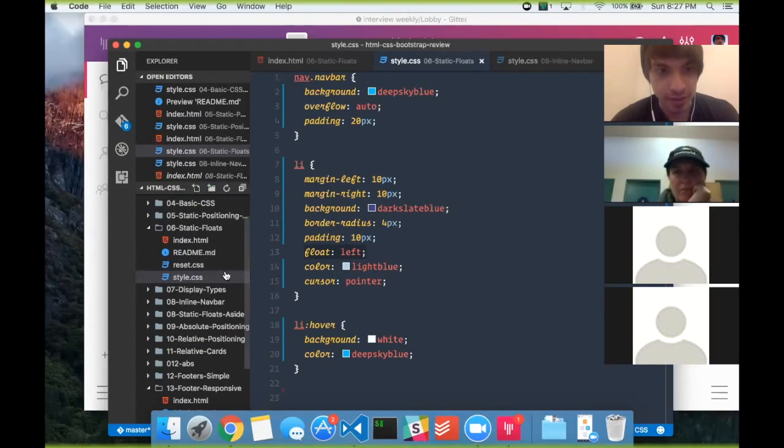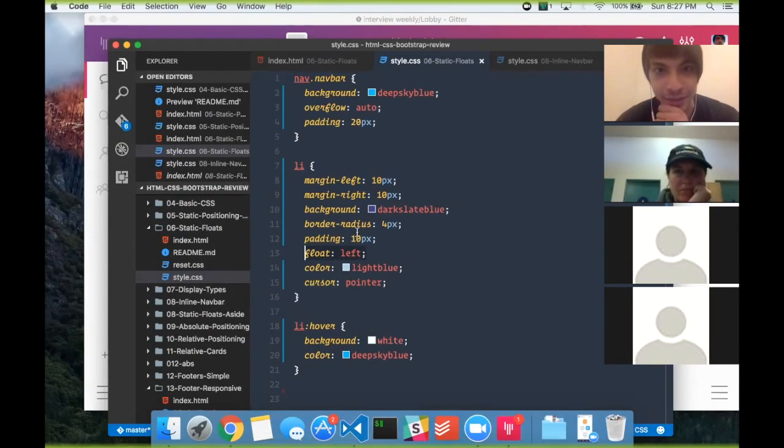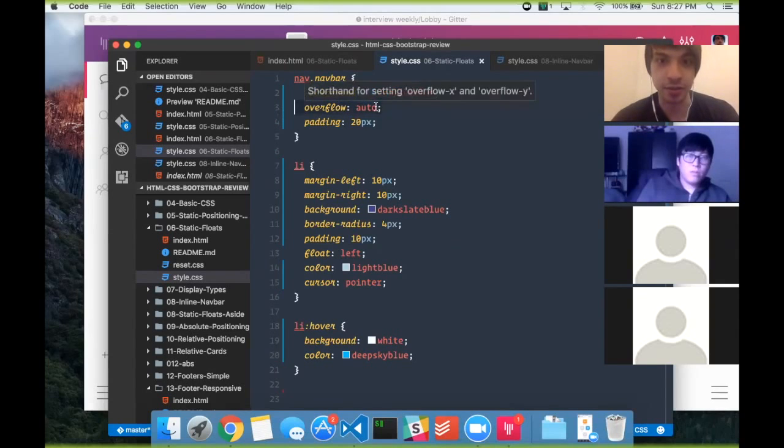I have to unbreak this, or break this rather. Oh, it's because I did overflow auto. Yeah, Robbie, this is the easiest way actually to clear floats, which I left in here and I forgot about it, is to do overflow auto.